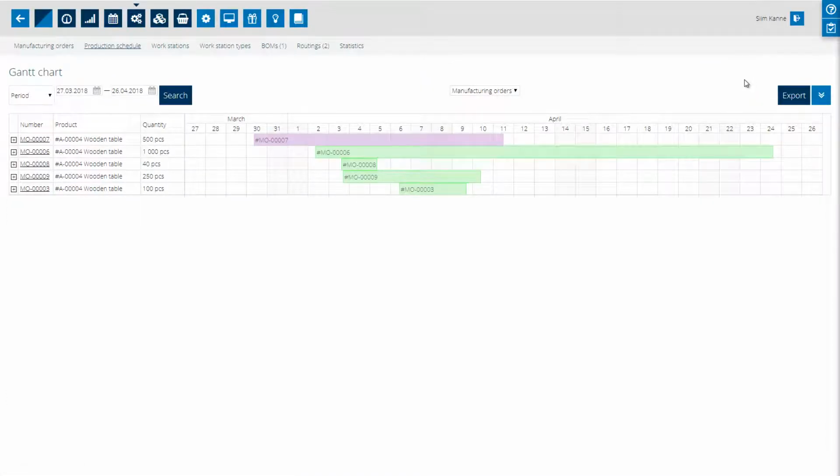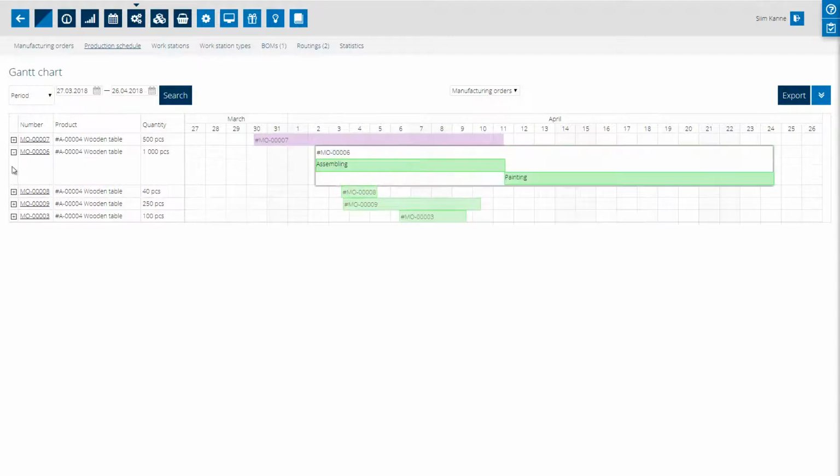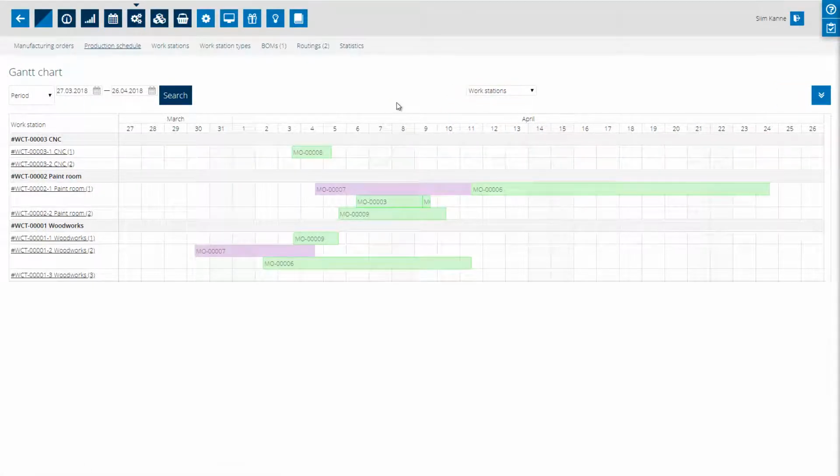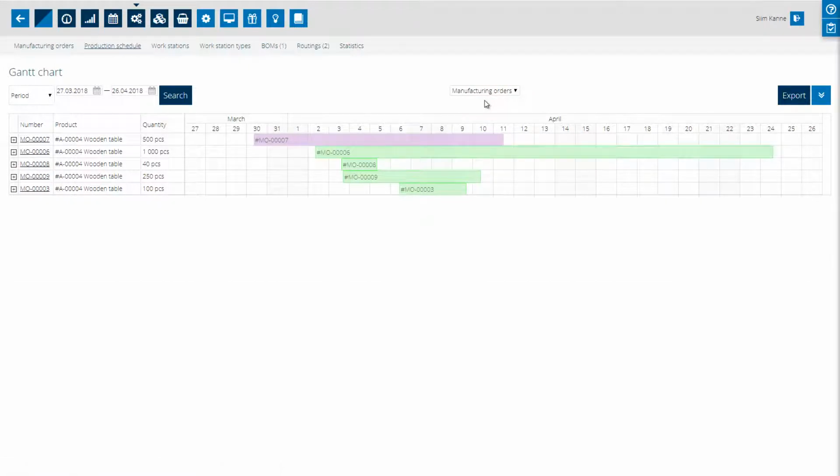In MRPEasy, there are two types of Gantt charts. There is the chart which shows you the manufacturing orders, where you see the details on all orders and you can expand them to see individual operations. The other chart is the workstations loading chart, which shows each individual workstation and you can easily drag operations to optimize your schedule. Let's start from the manufacturing orders rescheduling.